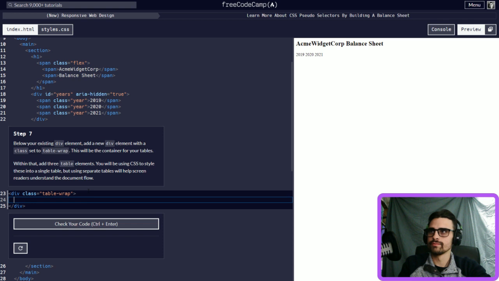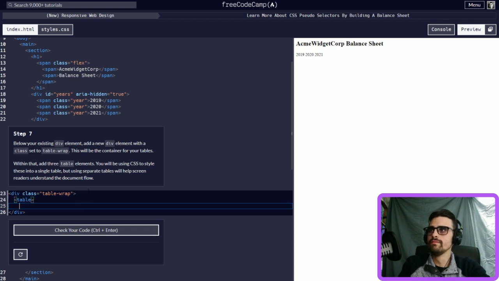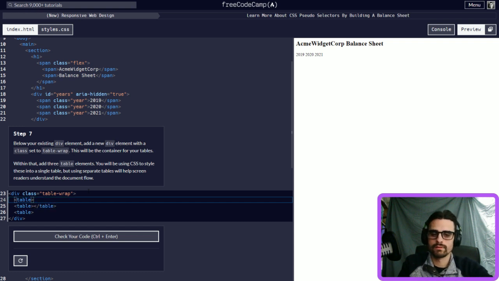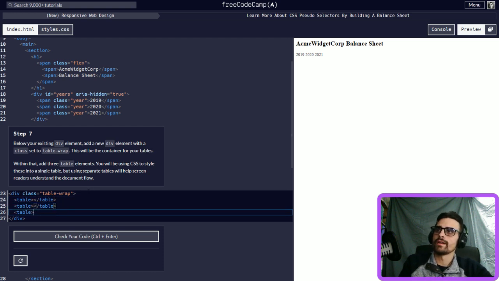Add 3 table elements. So table, table, and table. You will be using CSS to style these into a single table, but using separate tables will help screen readers understand the document flow. Yep. Table, table, and table.